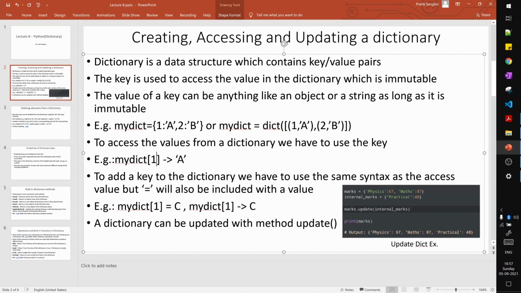Moving further, we have the point of to add a key to the dictionary we have to use the same syntax as to access a value, but an equal to will also be included with a value.